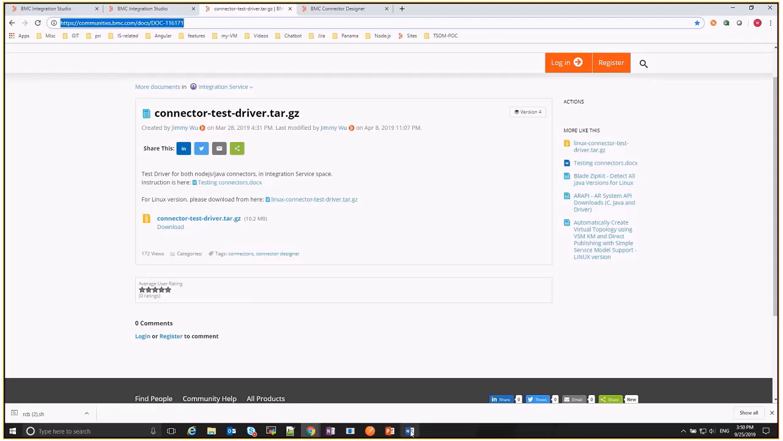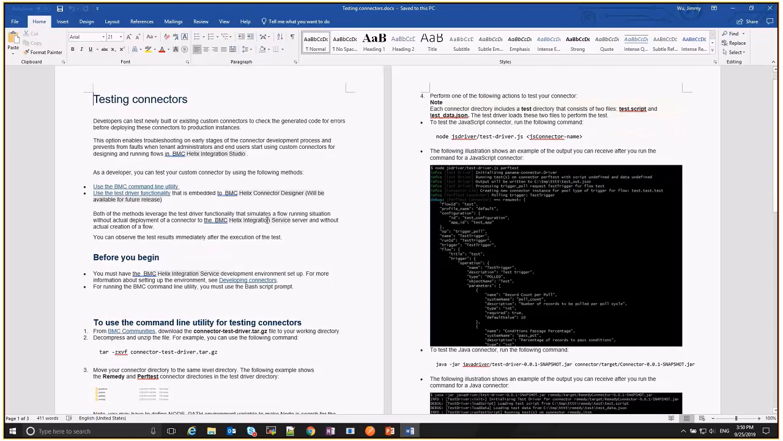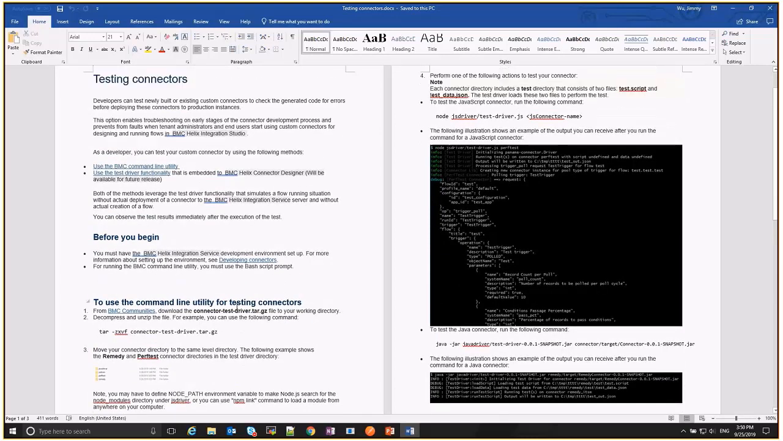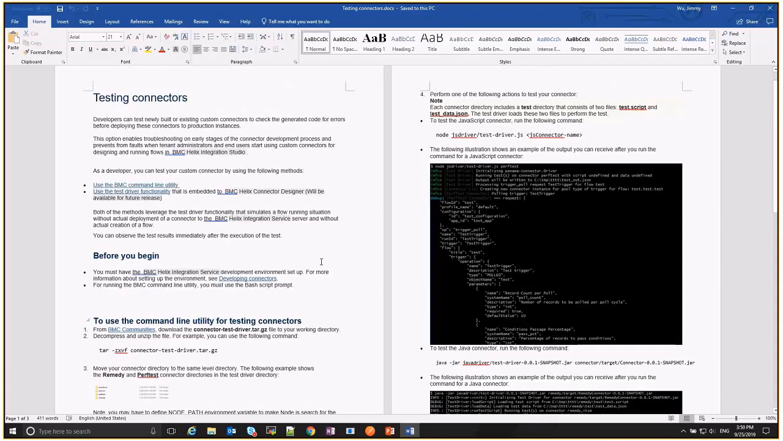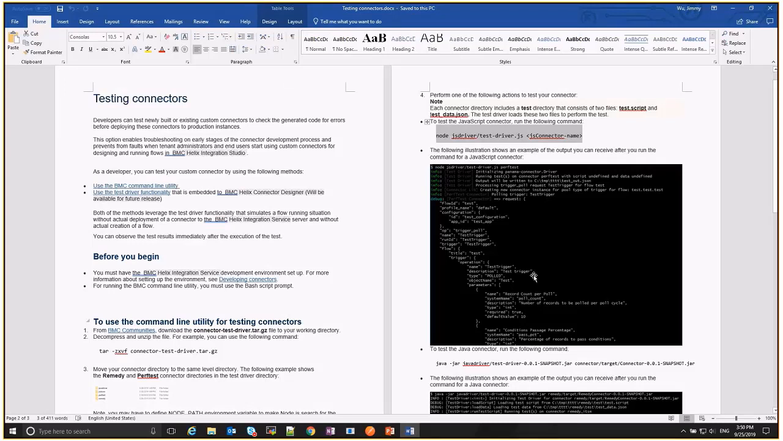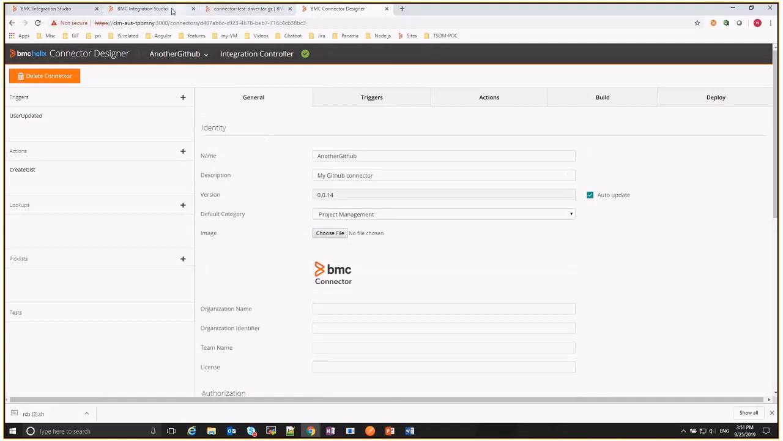Let me show you that document that tells you step by step how to use your test driver. Basically you just need to set it up correctly. It tells you how to unzip it and set it up, and then run some commands that test drive your connector. You don't have to connect it to anything, well, basically, yeah, you do. You need to put some data in the test data, and then give commands that tell the test driver you want to test some trigger or some action. So it's all in here. I think that's about it.